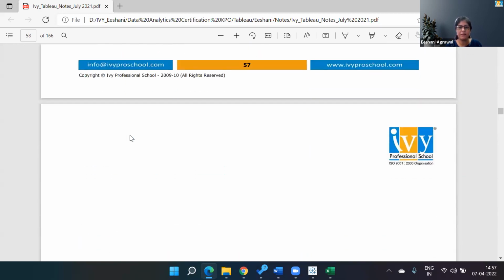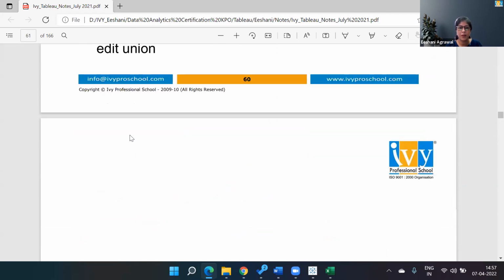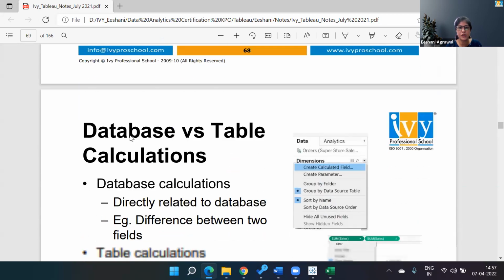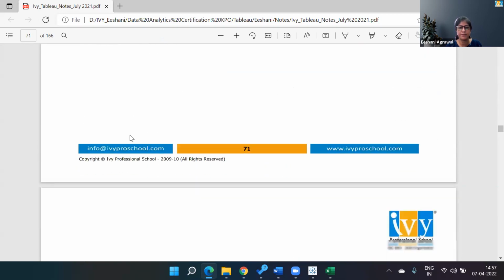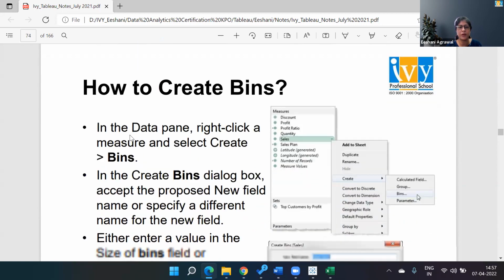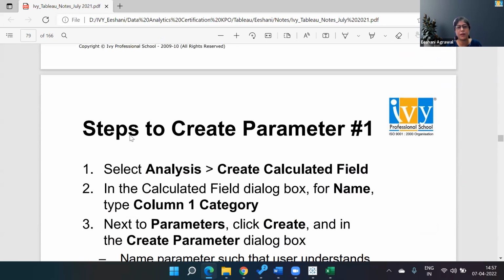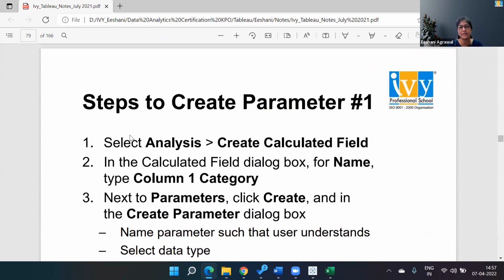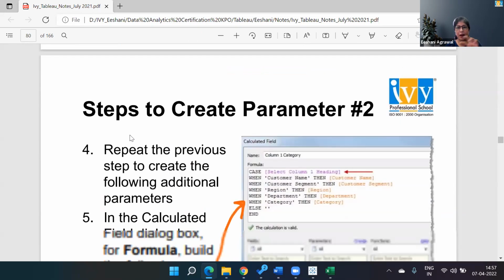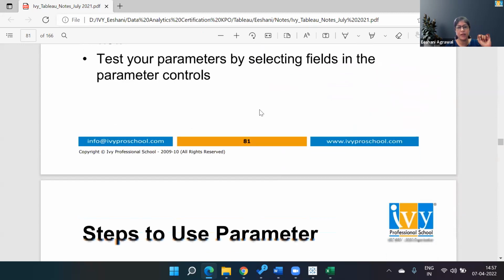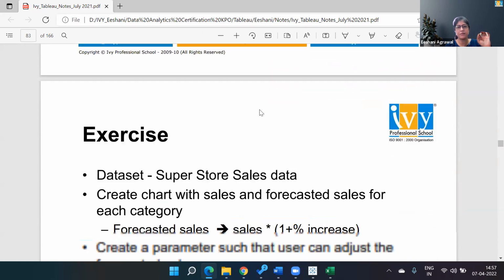And same thing I have done with the dual axis, table calculations, bins, how to create a bin, and parameters. Same process I've done for the parameters. I've given you exactly step by step how to create a parameter, where to go, how to create it, what kind of all the case, when, and everything that we used, how it is created. And the steps to use a parameter.